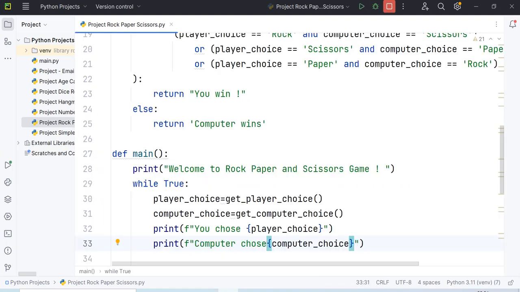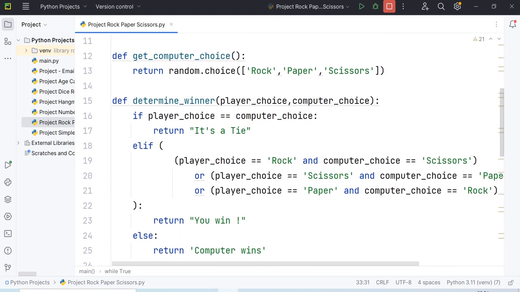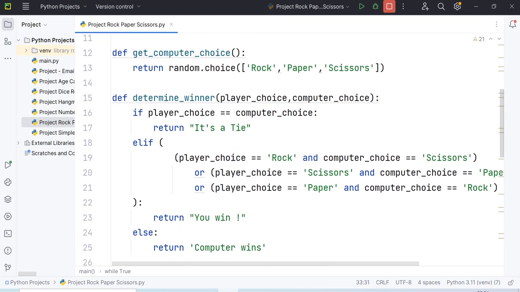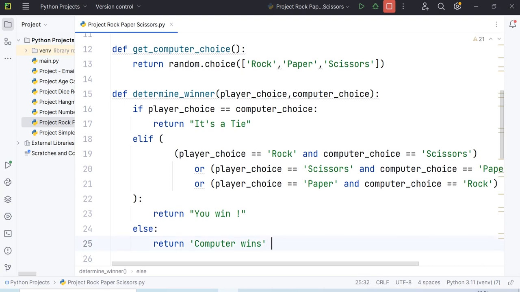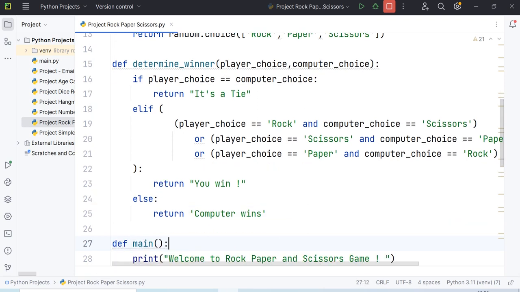So here we have already mentioned the conditions for the user to win against the computer. So if the player choice here is rock and the computer choice is scissors, the player is going to win, and if the player choice is scissors and the computer choice is paper, again the player should be winning. And if the player choice is paper and the computer choice is rock, again in this case also the player should be winning. And for other cases, the computer would win. And if both the choices of player and computer are the same, then it should be giving us it's a tie.